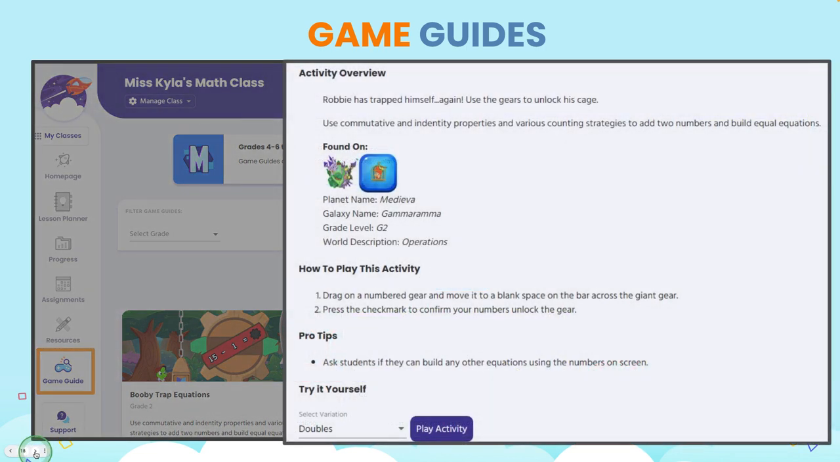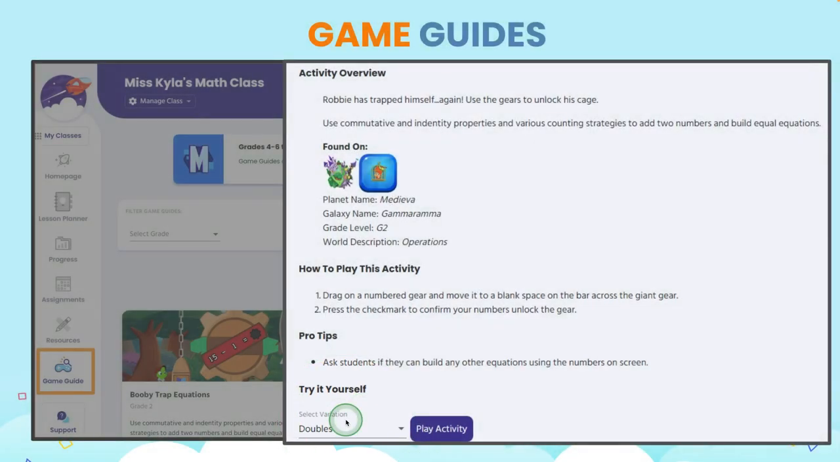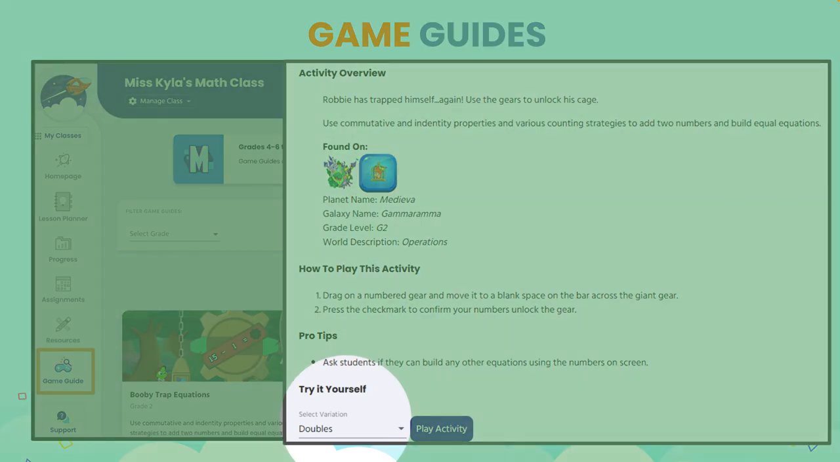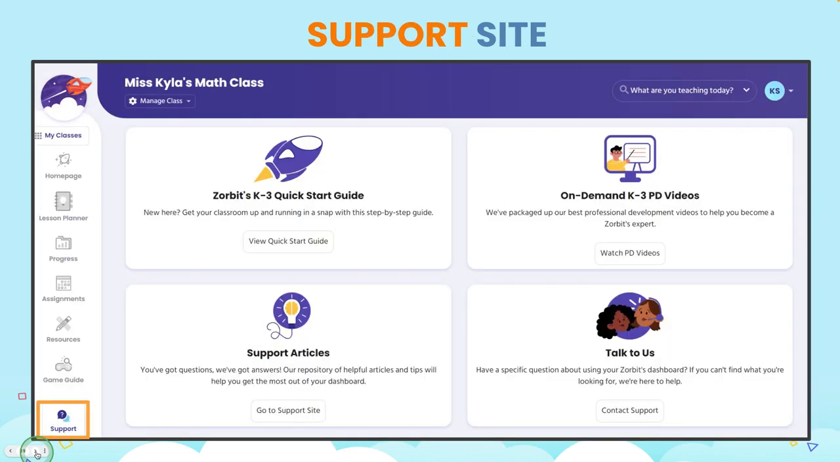All right, and so this is just an overview of how it will look. Here's an activity overview. Here's the grade level, how to play, tips. And something really nice is they have variation strategies. So let's say in this case, they want to go with doubles, but maybe that's too far along for your class where they are currently. So maybe you're going to adapt that and then you're going to try to play the activity. So it's kind of nice that there's adaptiveness within the program for everybody else as well.